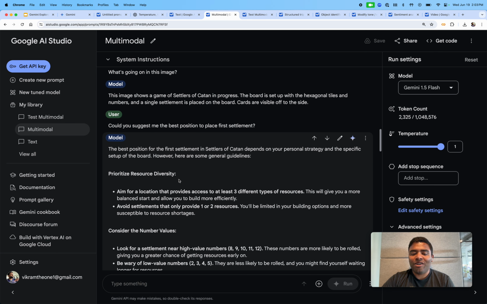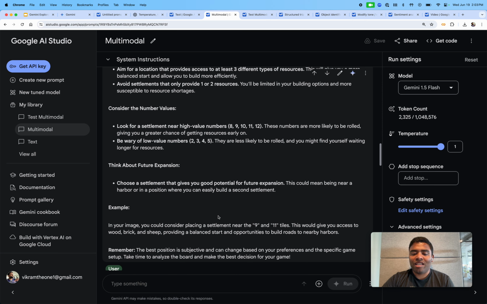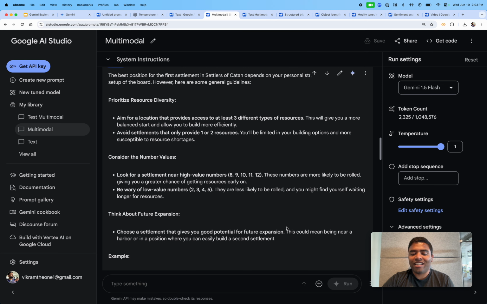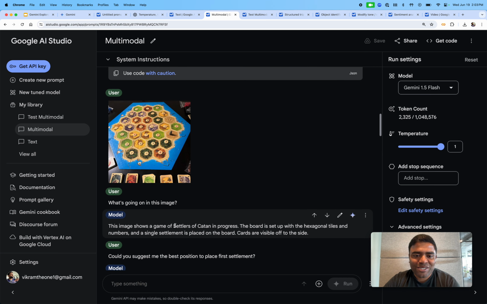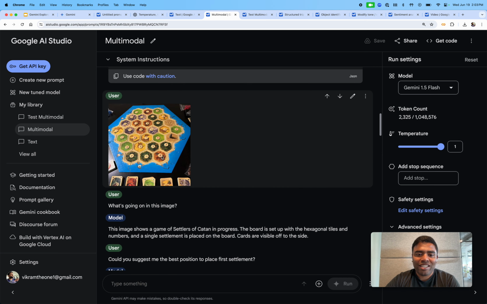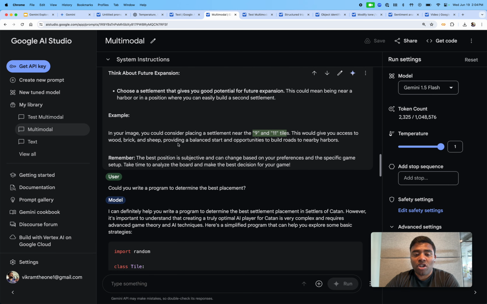It did give me all the different details around how you should pick, but it did not give me the right answer. There's 9 and 11 tiles, and it's telling me brick, wood, and sheep. There's no such tile in here. 9, 11, and 6 are forest and brick, not sheep. There's no sheep around here on those tiles. Either way, it did a good job.